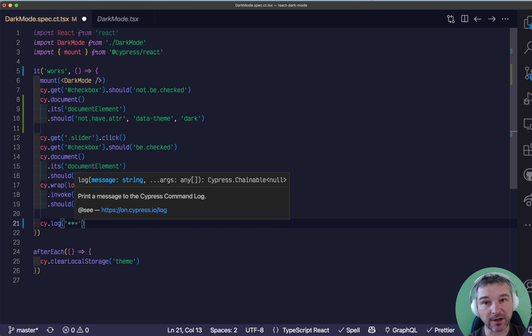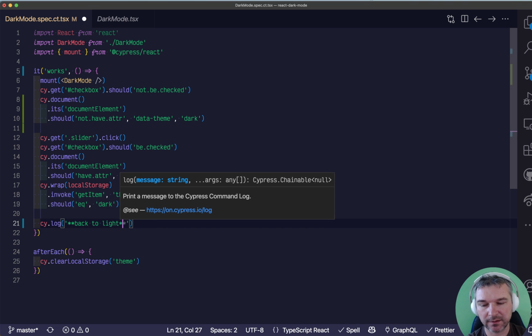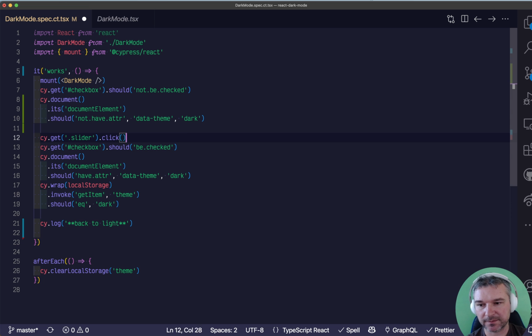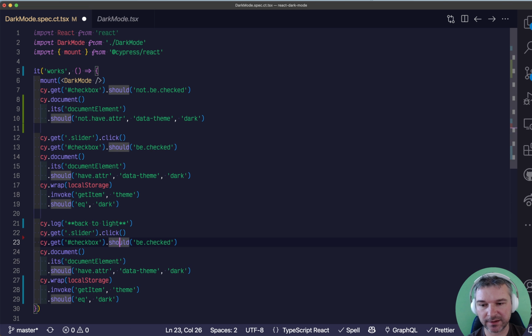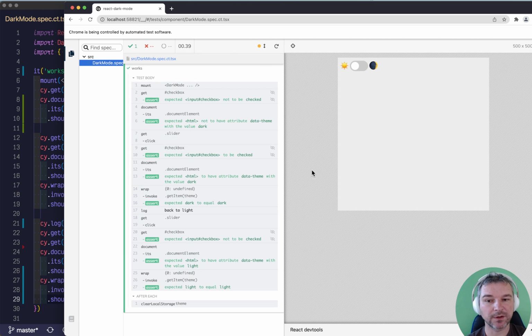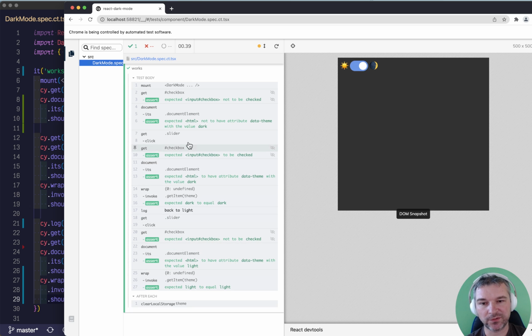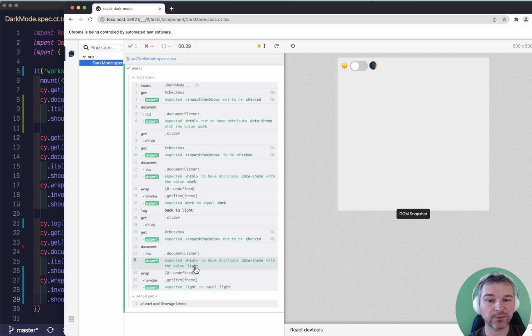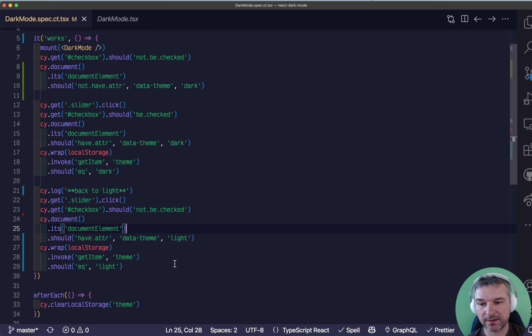Now, once we know we can toggle back to light, we can click the slider again, and let's just verify what happens. Should have theme light, and local storage should have value light. Perfect. Okay, so we just checked the basic functionality of our component. We can see it in action, we can interact with it.